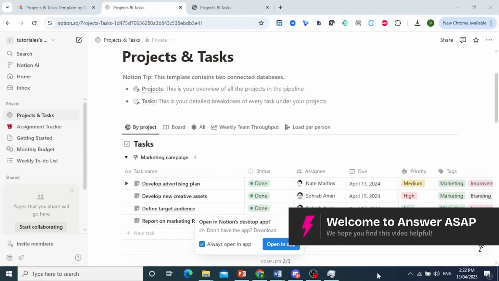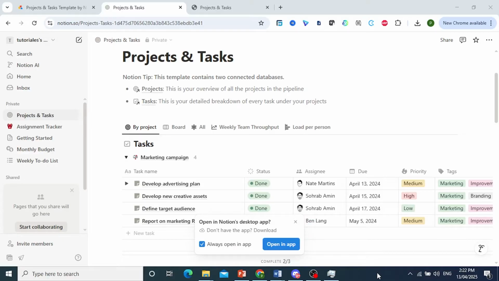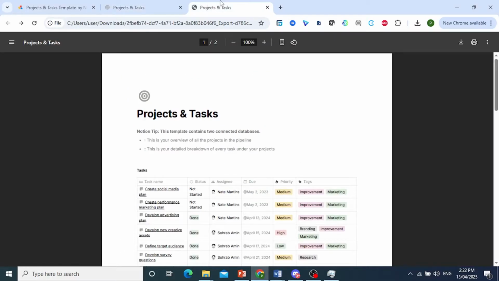Hey guys, in this video, I'll show you how to export Notion to PDF, just like this one right here. Okay, and everything here is clickable. I'll show you this later though.